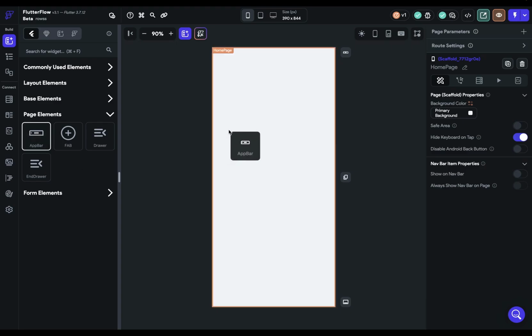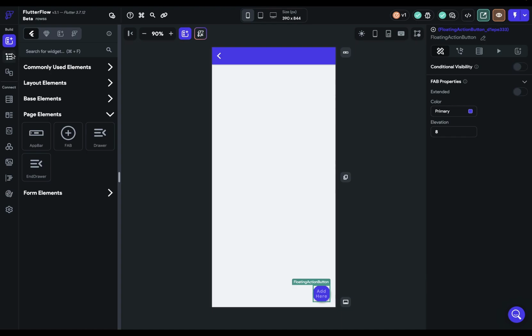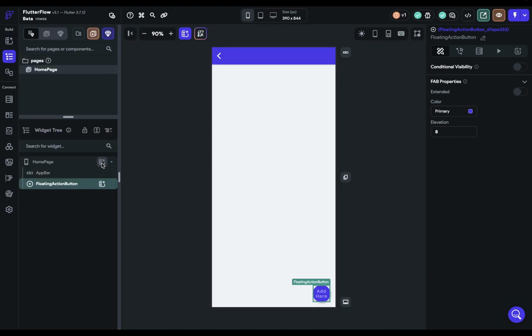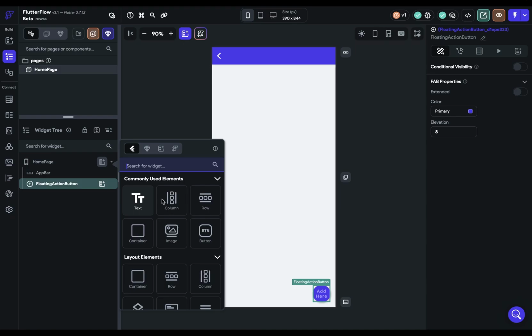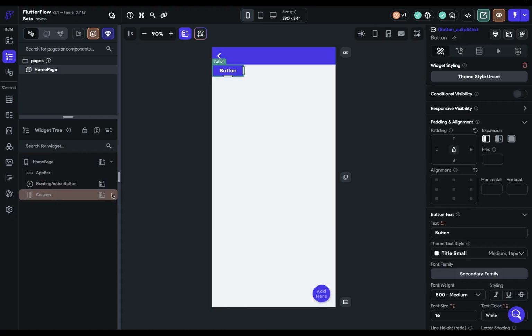So let's just drag an app bar in and drag this floating action button in. And let's go back to our widget tree here. And let's just add something in for our main body right here, like a column with a button in it. Okay, let's close this up.